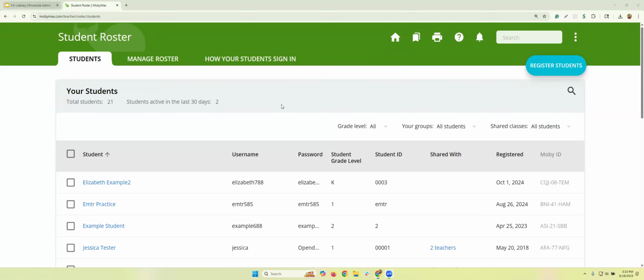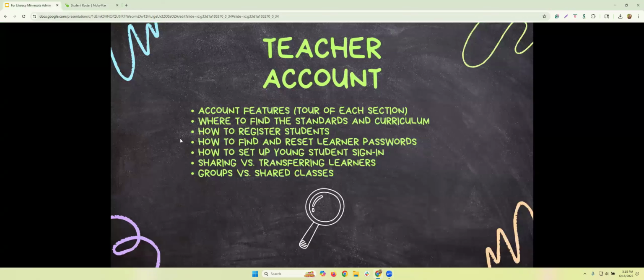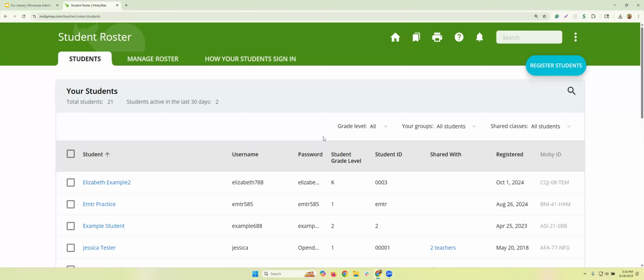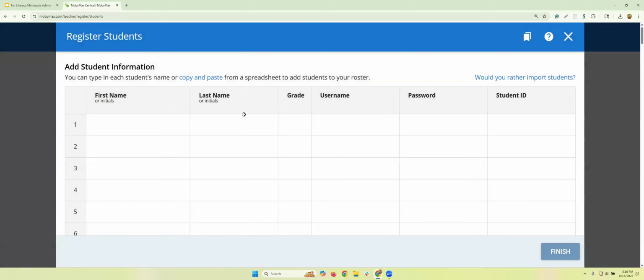All right, just to go back, to make sure I'm going over all the points. We looked at resetting learners' passwords for existing learners, setting up Young Student Sign-In for accounts that are already there, but also registering students, which you have the ability to do as a teacher. In order to do that, you would just click on the blue Register Students button. And then you would fill in their information: their first name, last name, and the grade level you would like them to start at.